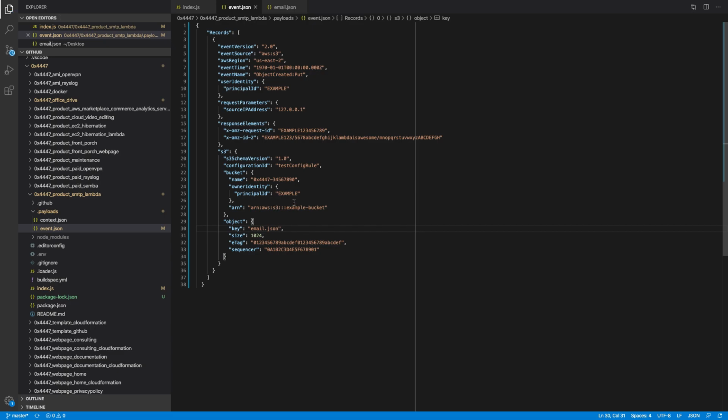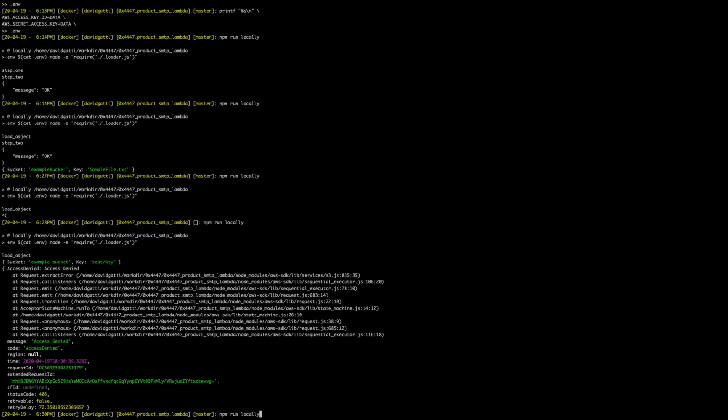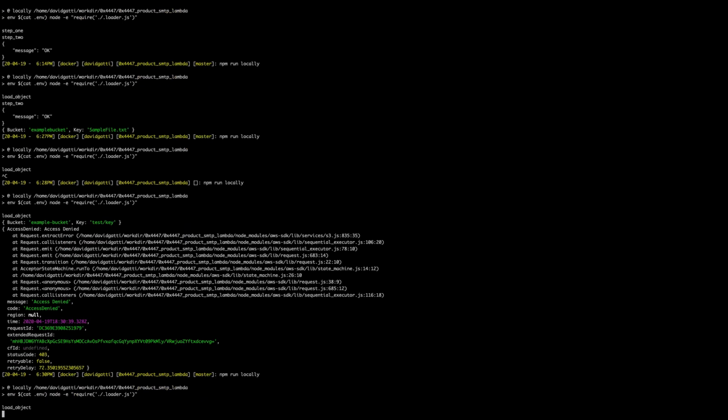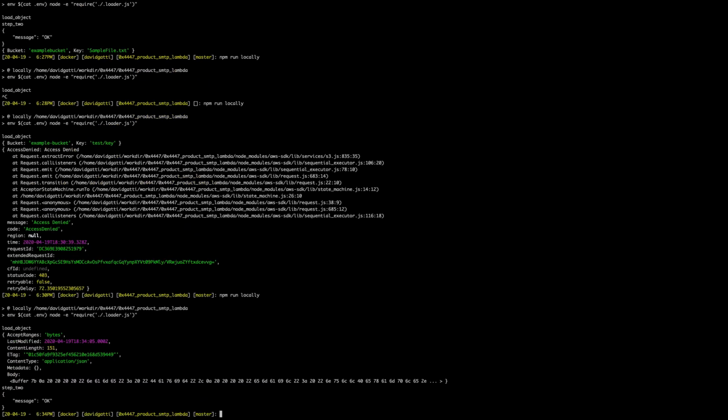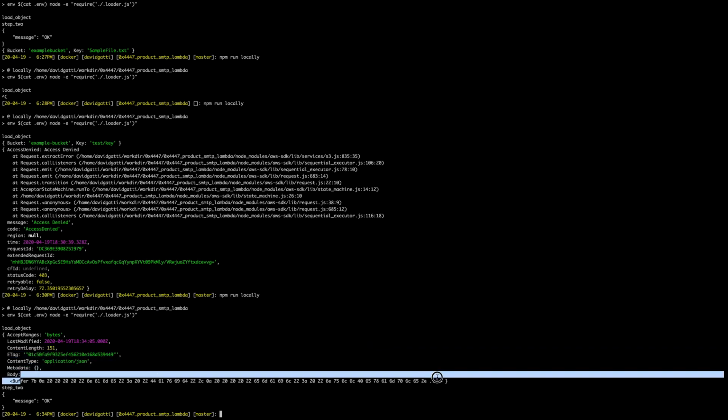JSON. Nice. So what's going to happen once we run this? Is it going to work? Fingers crossed. Yay, it worked. We have bytes. We have this many bytes. Lots. We have the tag, content type JSON, metadata nothing, and the body.